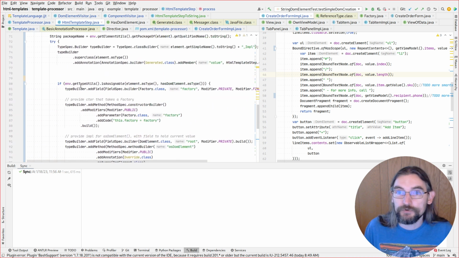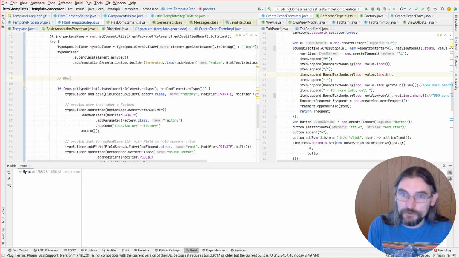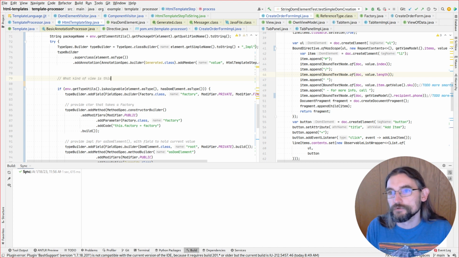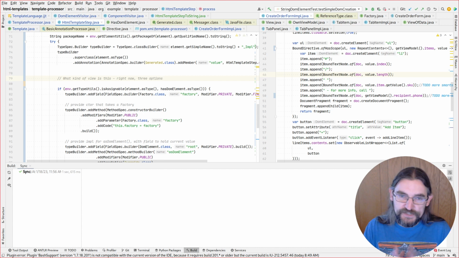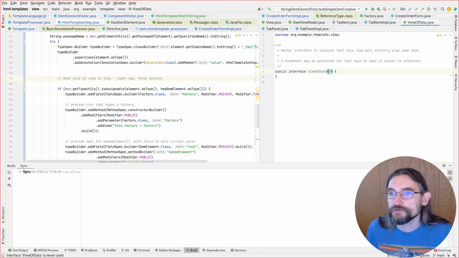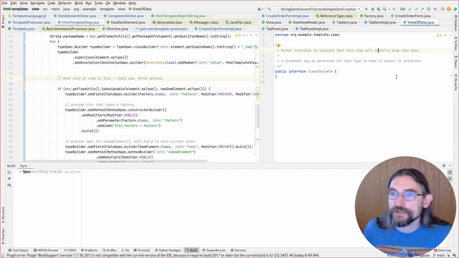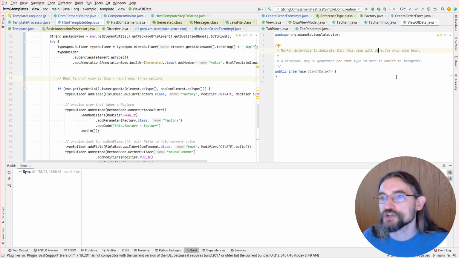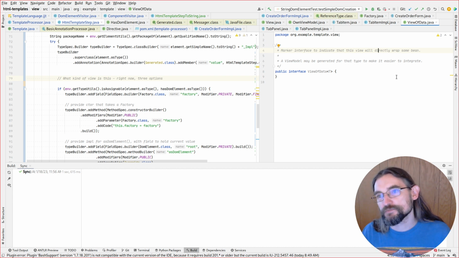Actually, instead of doing it here, we should do it up here. Pull this up. This is the kind of thing where we should have an enum that lets you say it's either A, B, or C. In our case, it's view of data, view, or own view model. And view of data, how does that work here? What's the difference? Marker interface to indicate that this will directly wrap some bean. A view model may be generated for that type to make it easier to integrate.